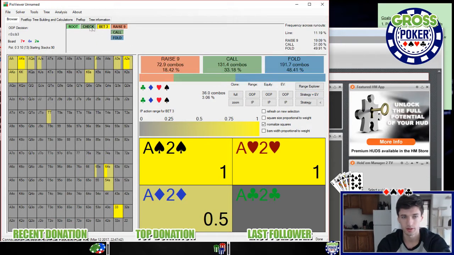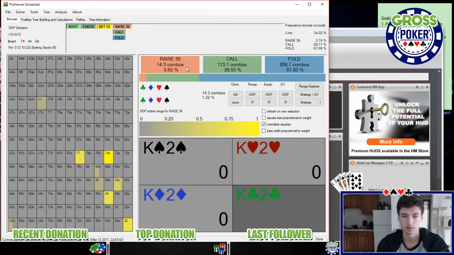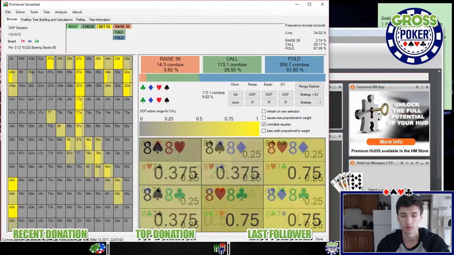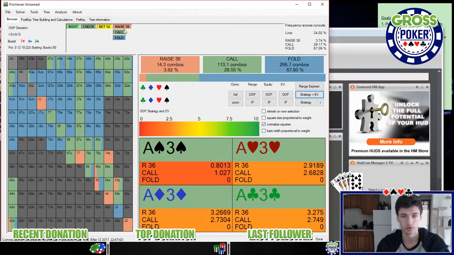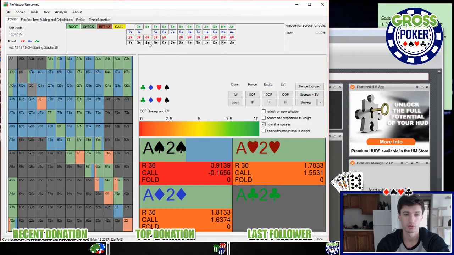So let's say they bet 12, which is standard. They're going to be betting 12. I click on strategy and EV again. So we go back to the out of position player. We're going to be folding about 70% of our range, raising about 4%, which is just our nutted hands predominantly, and then calling with the rest. And so you can go through this whole tree. You can mess around. You can take a look at turns, what turns will do, and see different turns.